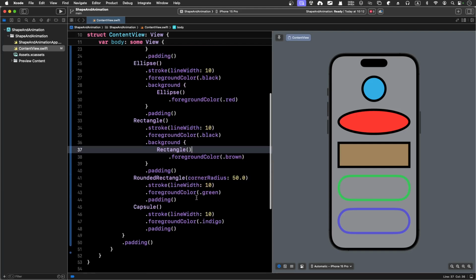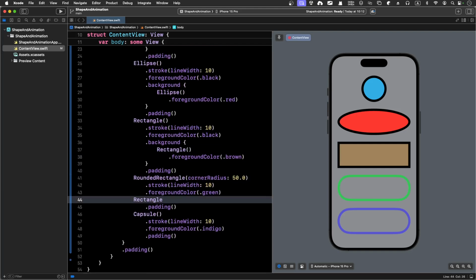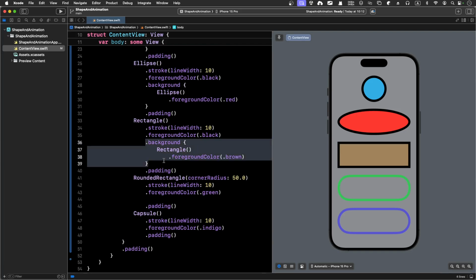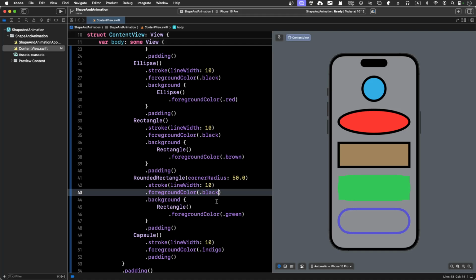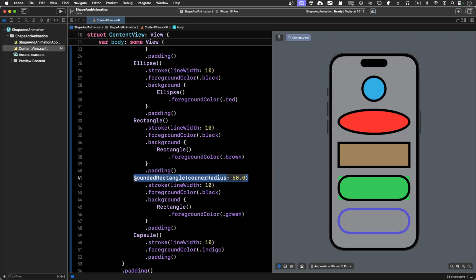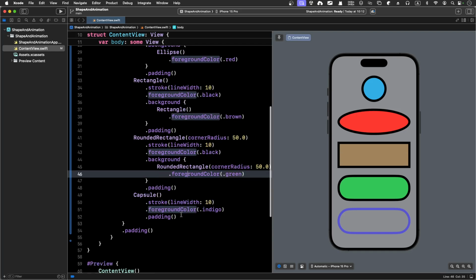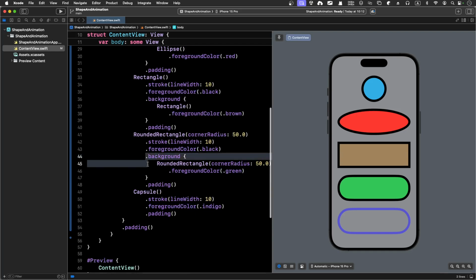Okay, and same old background, same old green, same old black outline. Okay, and definitely not a rectangle, but rather a rounded rectangle. Okay, and of course you can have the corner radius to it. Of course, you can have a foreground color modifier of green. Okay, and the capsule, same old background.